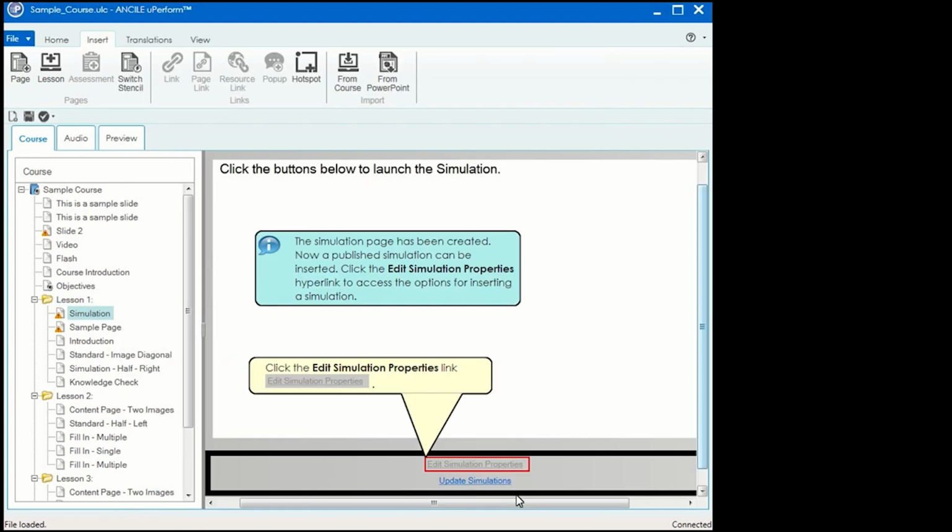The simulation page has been created. Now a published simulation can be inserted. Click the Edit Simulation Properties link to access the options for inserting a simulation.